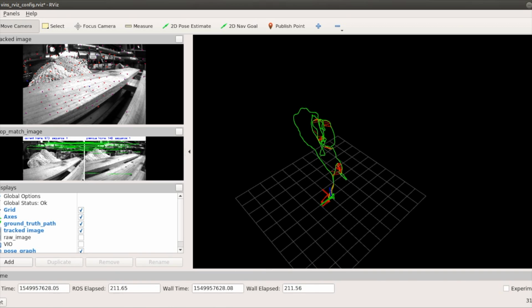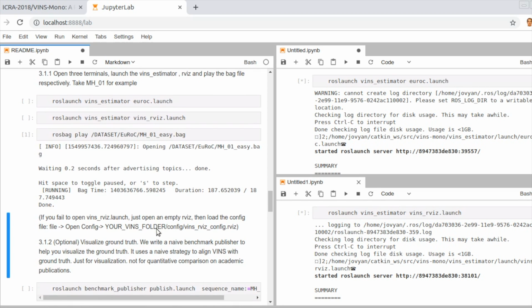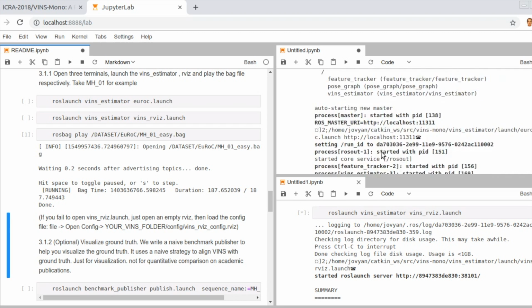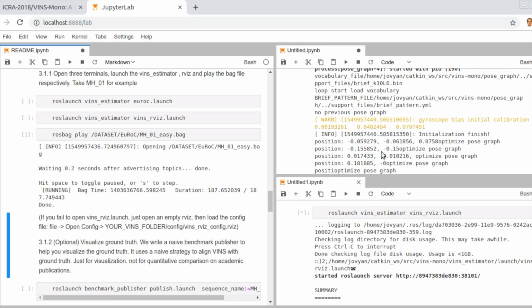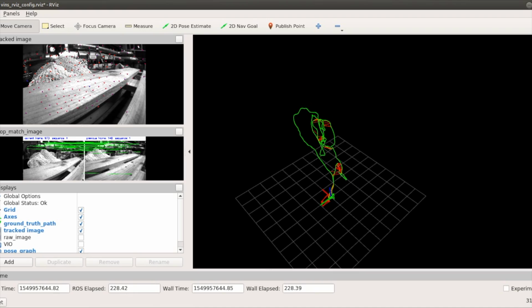We can go back to the JupyterLab notebook and see that the rosbag play command has been done completely. And we can also see the output of the other ROS launch commands. For example, the tracker, where we see the data that has been output to the screen. We can close the RViz windows.